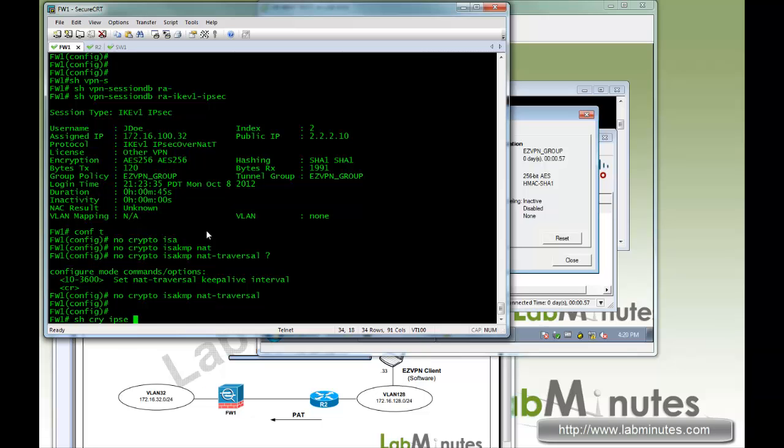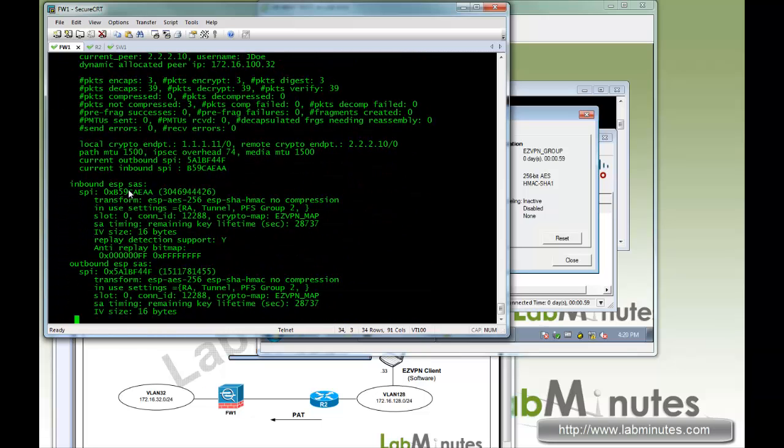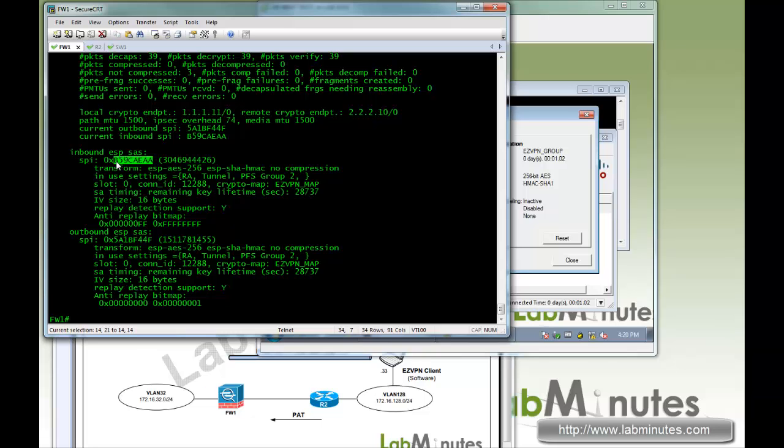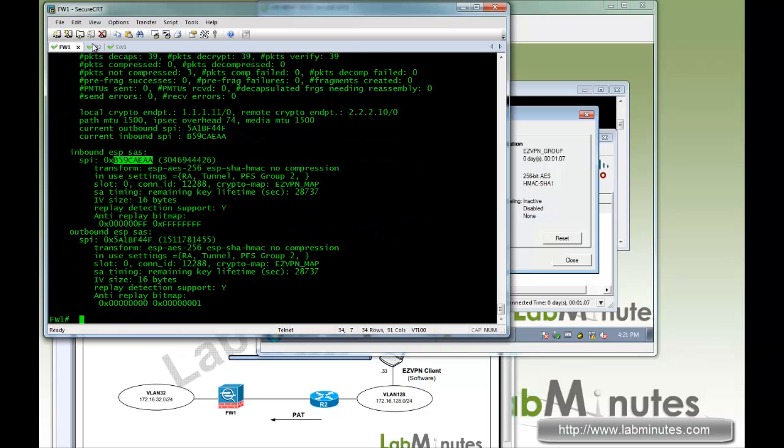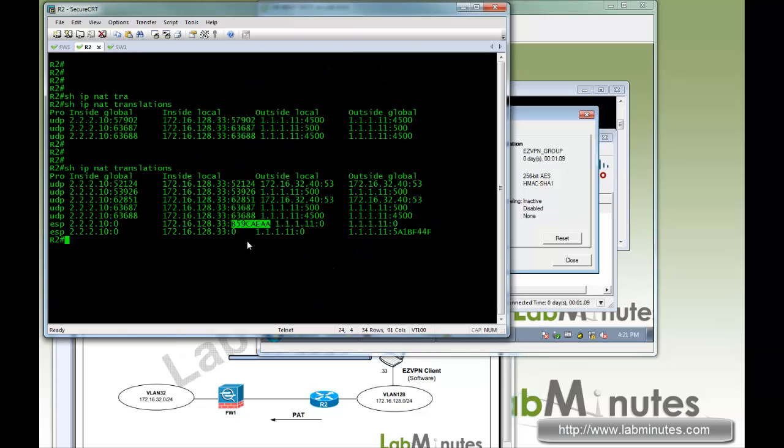Go show crypto IPSec SA. You can see that string of text actually matches the SPI of that IPSec connection. So the router, instead of using a unique TCP or UDP port, uses a unique SPI value to make sure that there are no duplicates in the entry, and allows multiple concurrent connections of the clients to the same tunnel head-end. Okay, so that's with NAT traversal disabled.